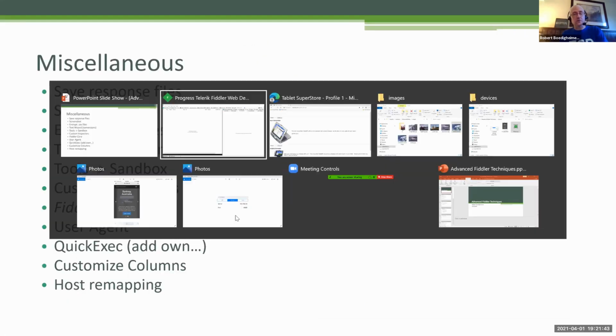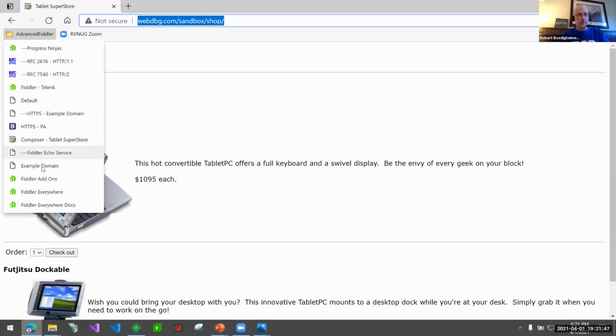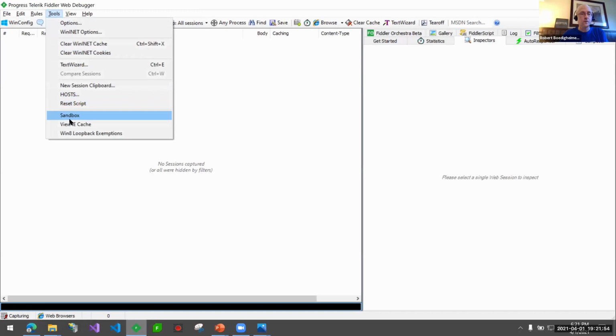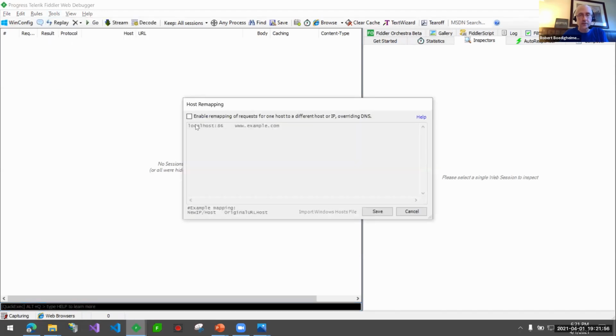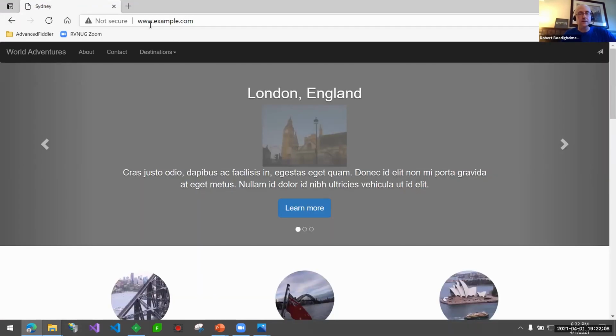Another cool thing is host remapping. I'm going to go to example.com. If you haven't been out here, that's what that site looks like. I'm going to come in and say that I want all the requests for example.com to actually go to my localhost port 86. If I do that, it still thinks it's example.com, but this is the site that we've been using all night. So why would I want to do that?